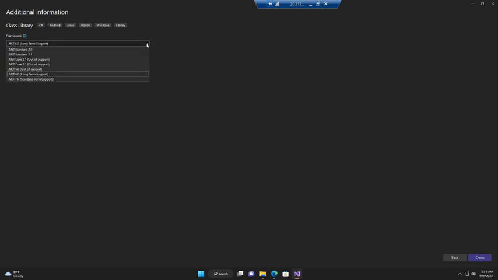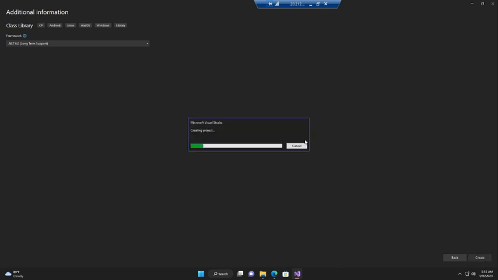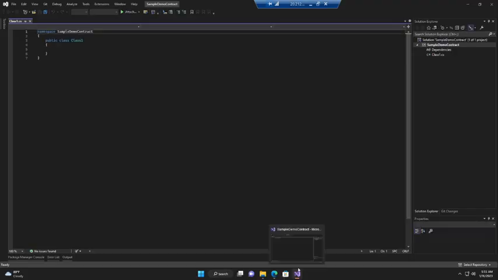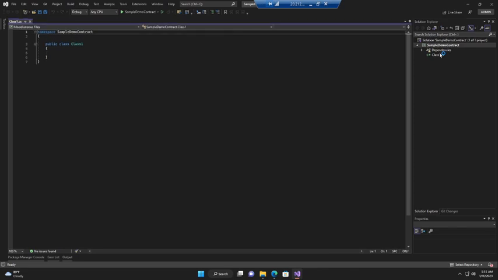Then we have to select the framework as we are going to develop the smart contract in .NET 6 framework. So let's select .NET 6 long-term support as a framework for this project and click on create. It's now creating a class library project. So this is a default class library project in .NET 6 framework. We have completed the first step. Now let's go for the second step.